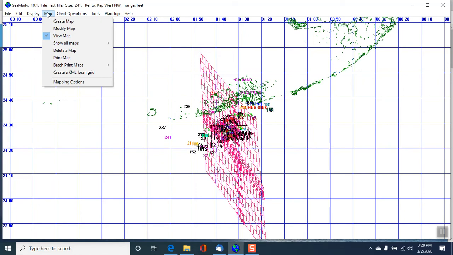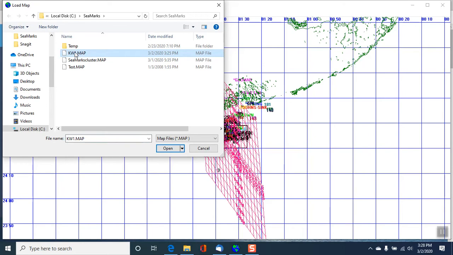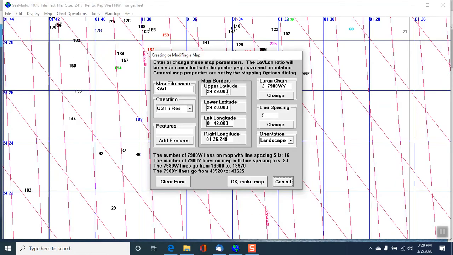Now, if you want to modify that map, you can do that here. You go and you say KW1 map, let's modify it. So you can change the latitude, longitude. Let's say this is set for 9 minutes of latitude, or roughly 9 miles. So we could actually make it 10 miles by changing that to 30. And we could do this starting at 40 instead of 42. And we could do it in chain 2 instead.